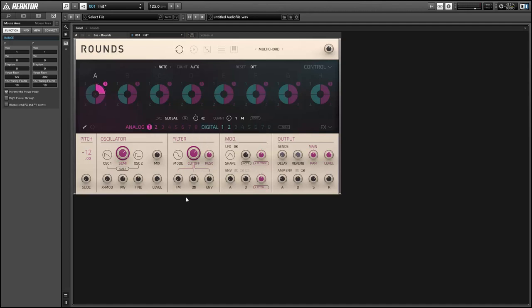So the filter has some pretty interesting properties. One of my favorites is the FM knob at the bottom here that allows you to modulate the cutoff frequency using oscillator 2. And this can just be a great effect. It adds a lot of grit and dirt to the sound. I think it sounds really good.